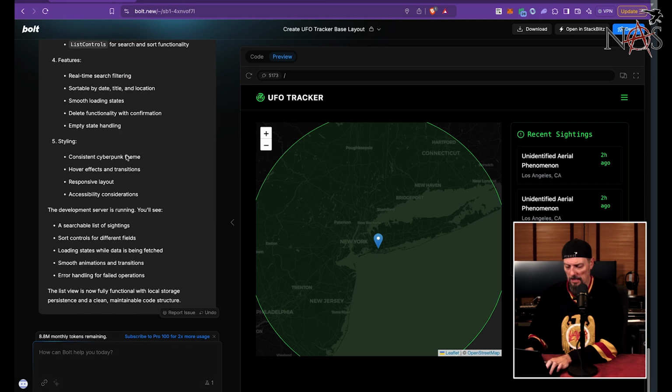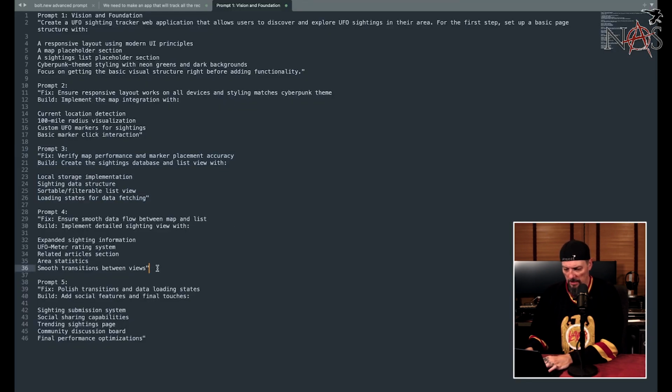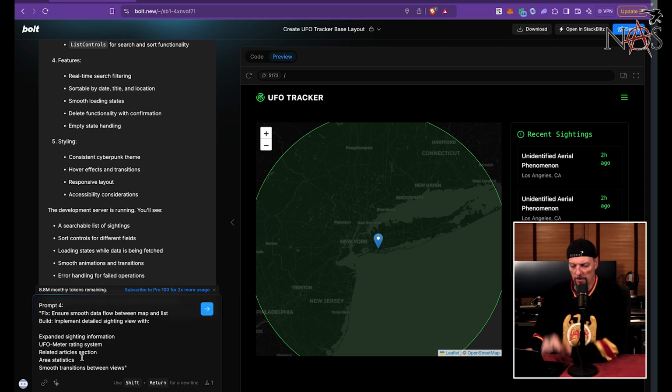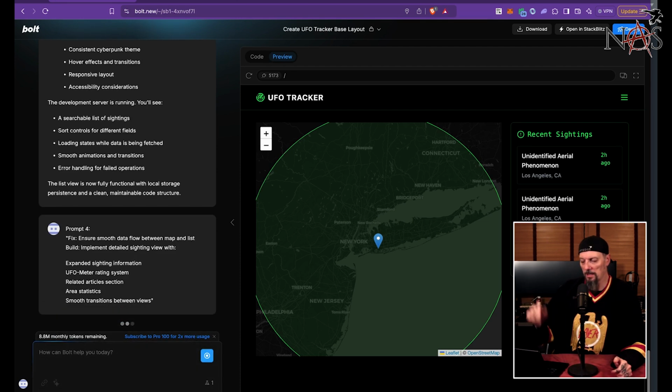General rule of thumb, let me click off number 4 here to get this thing going. There we go. So prompt 4: ensure smooth data flow between map, list, and build. That's fine. Implement detailed settings view with extended sighting information: UFO meter rating system, related article section, area statistics, through certain distance. Okay, cool. We're going to let that go.